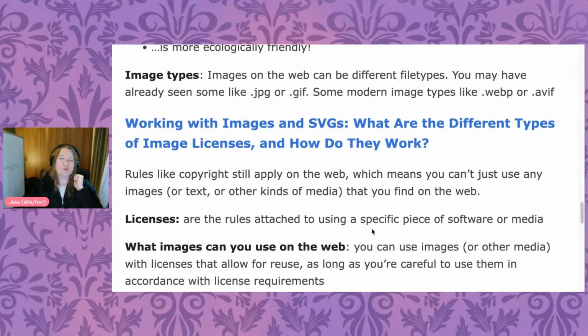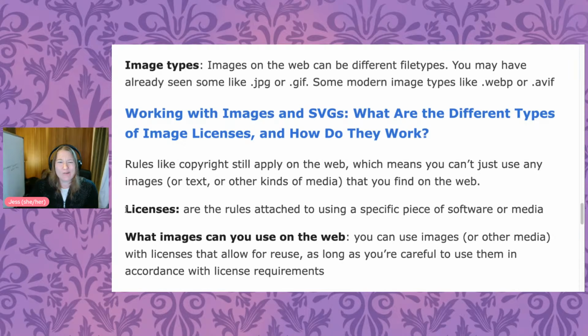So what we're going to pay attention to when we're going out and looking for what kind of images or media we can use on the web is a license. Licenses, very broadly, are the official set of rules that are attached to a picture or a piece of media.